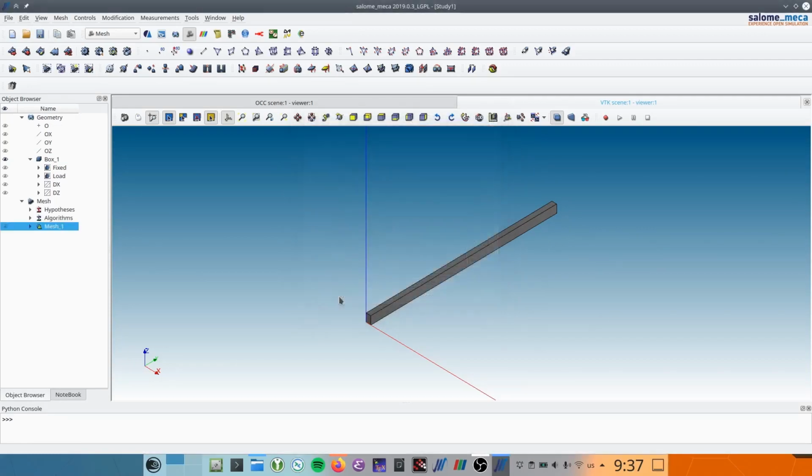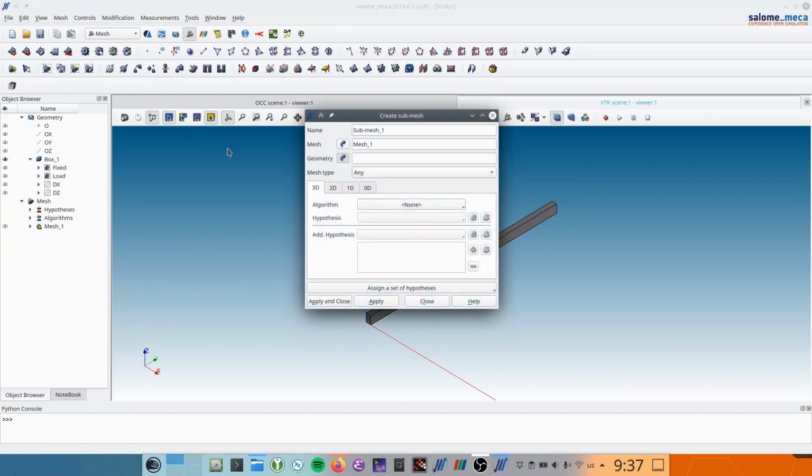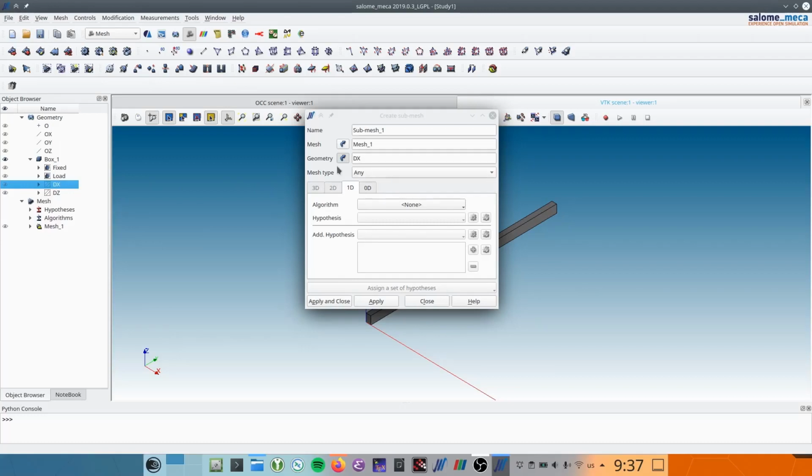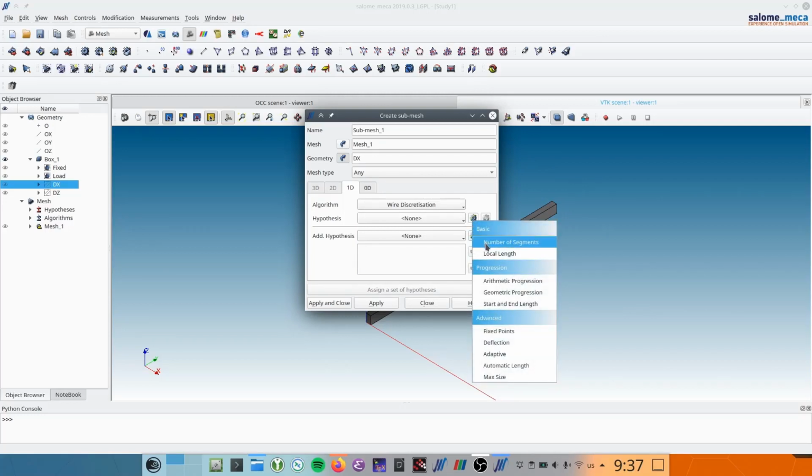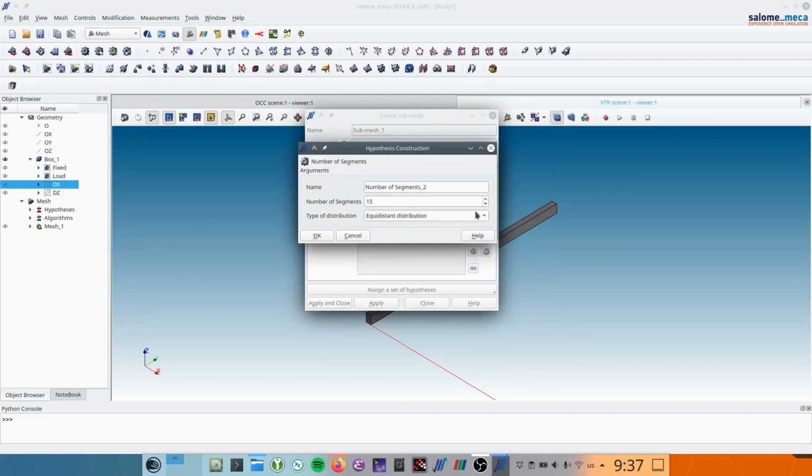Apply and close. With the mesh 1 selected, let's create two submeshes. From the geometry, we are going to select the X. It automatically sees that we are selecting an edge and gives us the 1D option. In algorithm, we are going to give it a wire discretization. In hypothesis, we are going to add a number of segments, which is going to be 10.